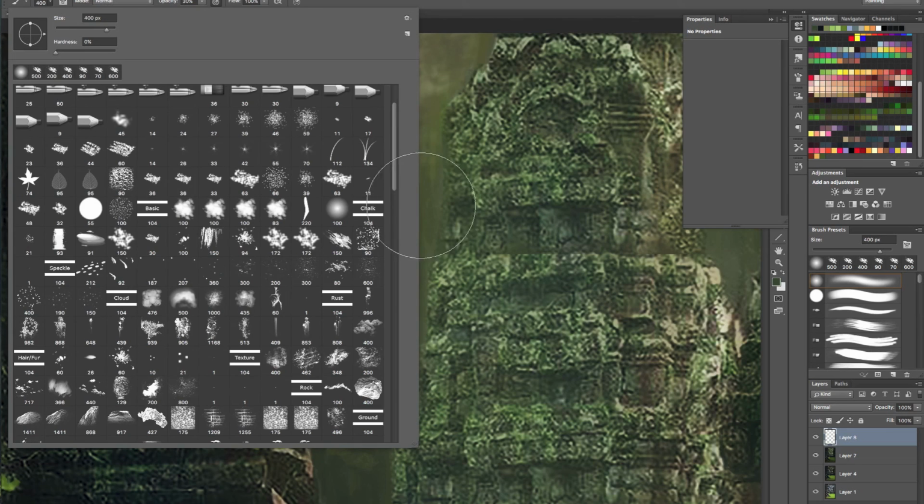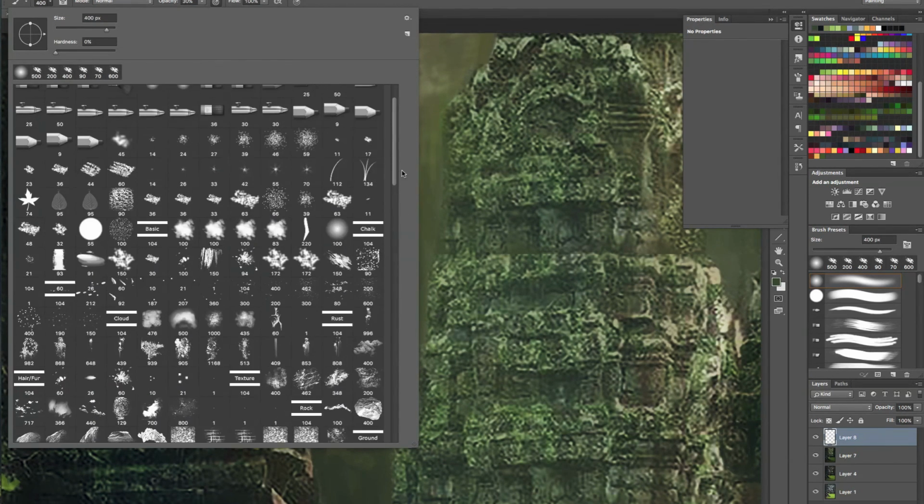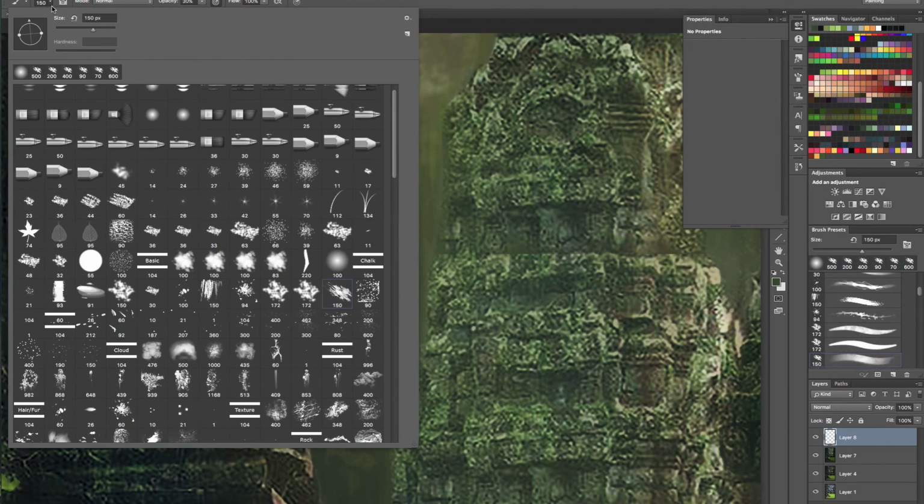Do some more mindless details and kind of just chip away, slowly filling this in.